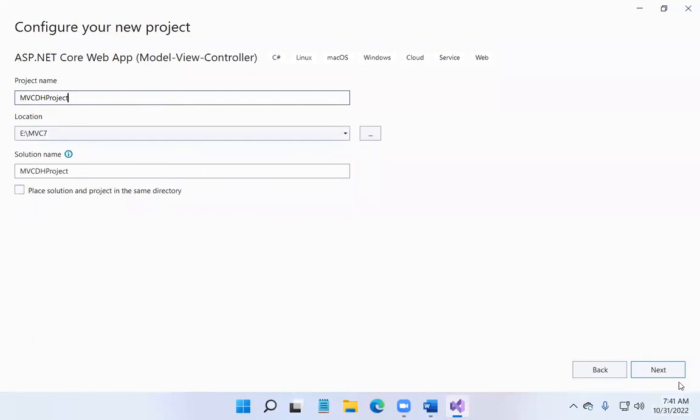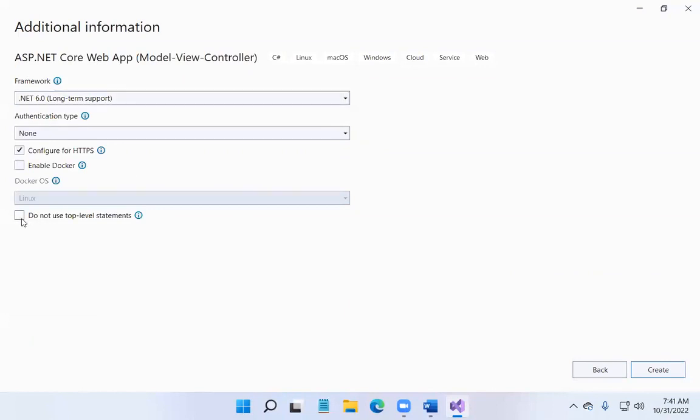Save in our own folder. Click Next. Select 6.0 and also do not use top level statements. Click Create.